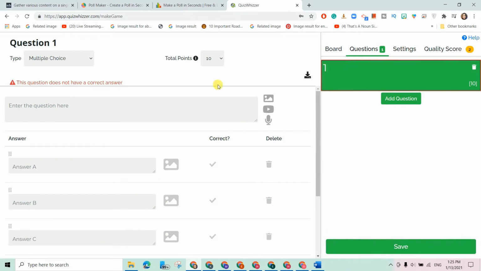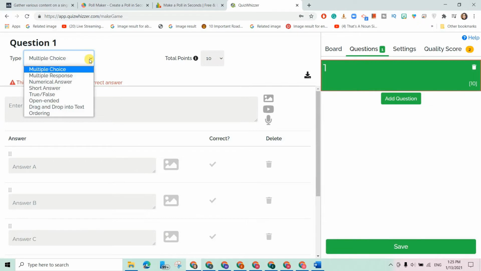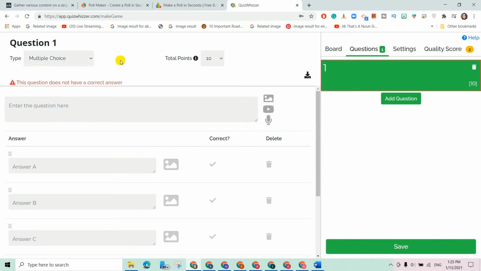Now let's move on to questions. You have the options of multiple choice questions. You have multiple responses, numerical answers, short answers, true and false, open-ended, drag and drop, and ordering. It's up to you what you want to put. Multiple choice questions are much easier for children. So I'll just take that.